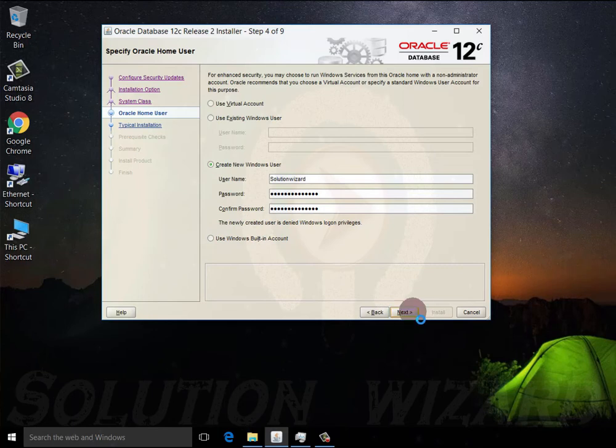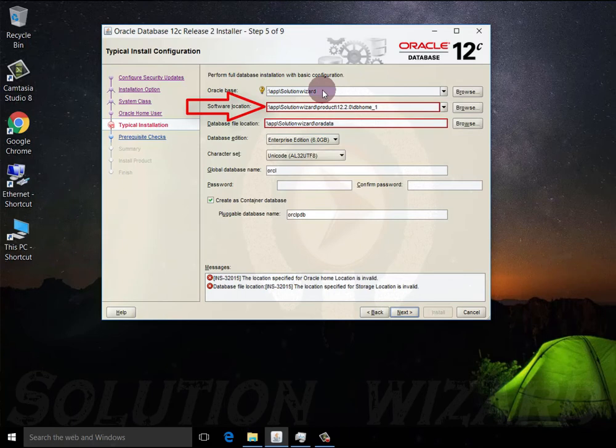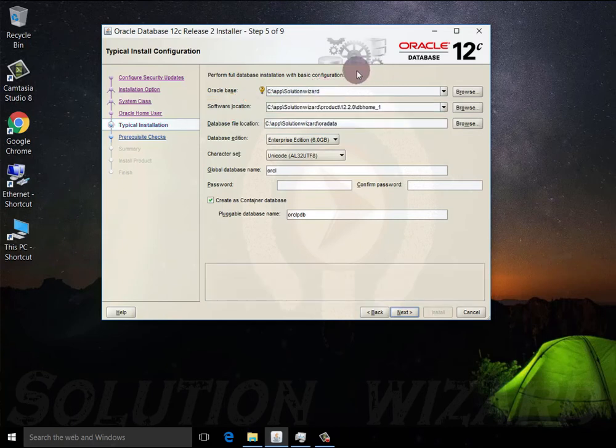In this step you can configure the database settings of your database. For example, using the first three text fields you can set the Oracle base location, the software location which will be your Oracle home, and the database file location which will be the location where the Oracle server will store all your important files such as data files, control files and redo log files etc. Be careful while setting them; the default locations are fine, so don't change them.